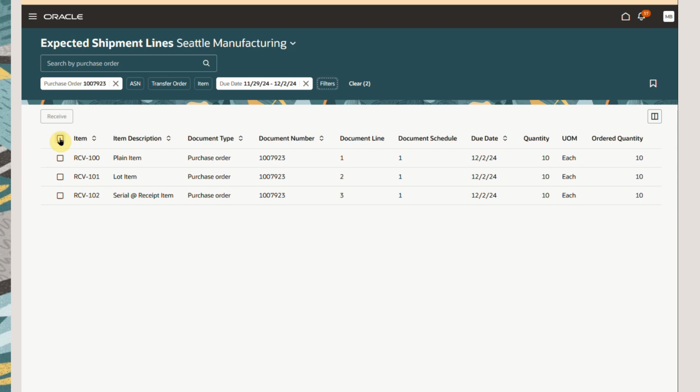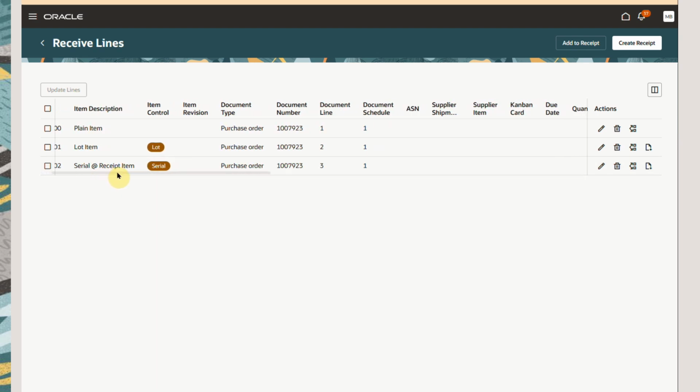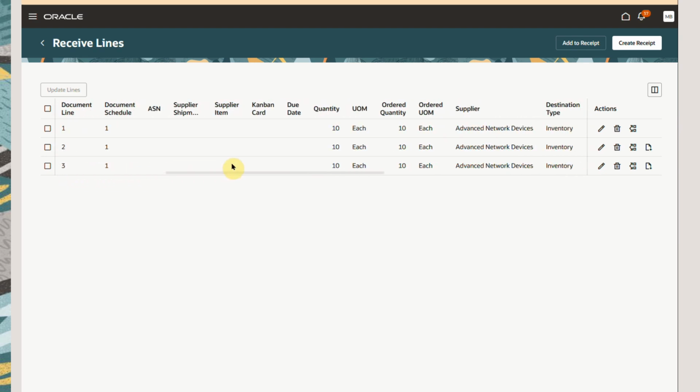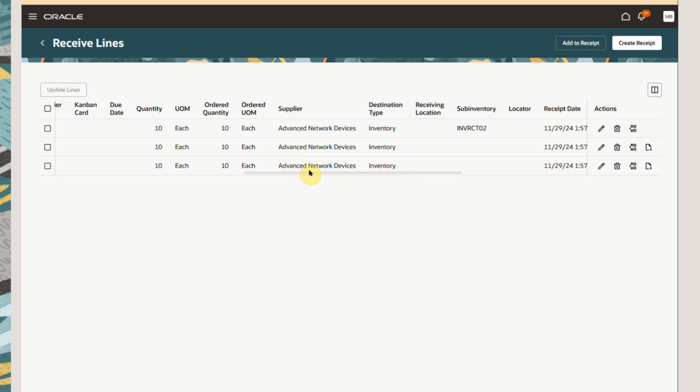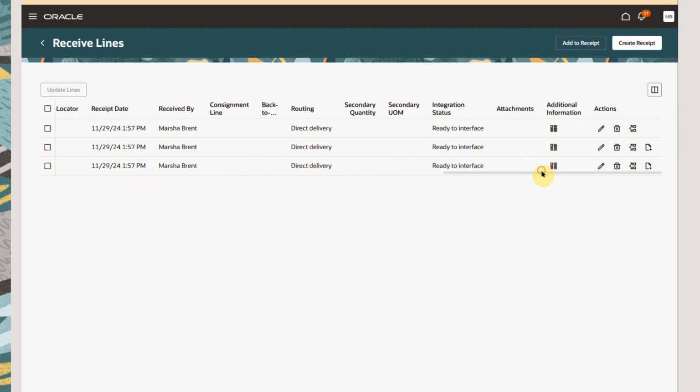We'll select the three lines that need to be received on the purchase order and click on the Receive button. This navigates us to the Received Lines page. Let's scroll to the right to see the fields that are available on this page. The three lines are meant to be delivered directly.